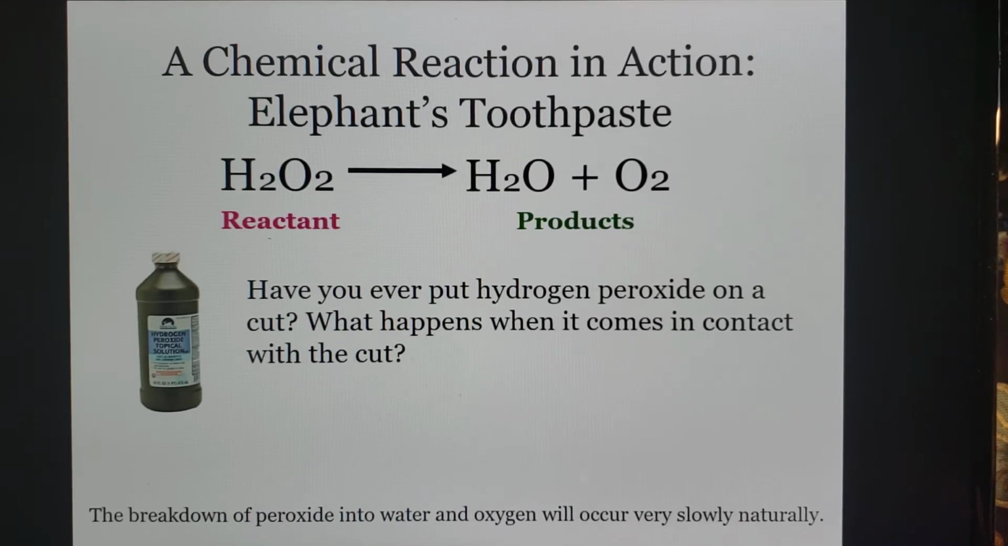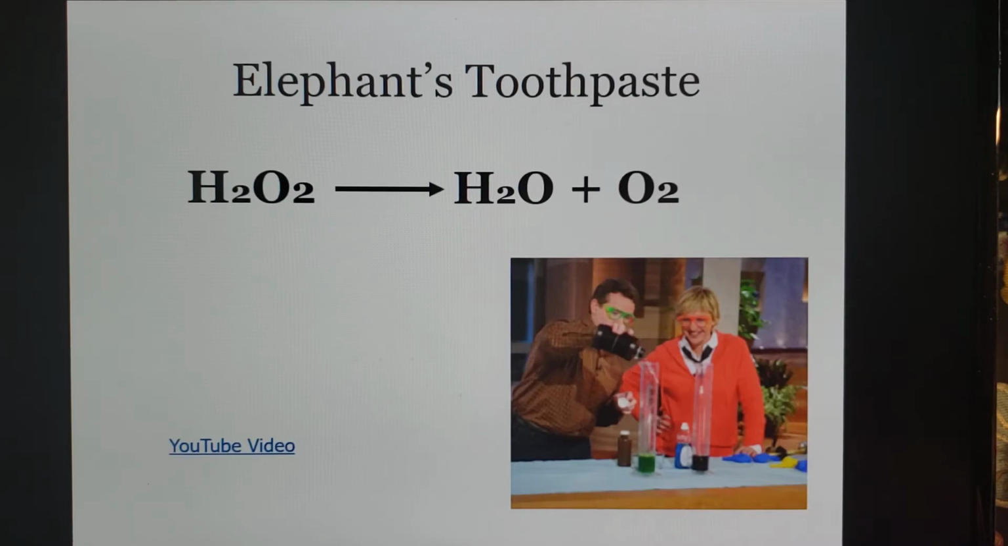The breakdown of peroxide into water and oxygen will occur very slowly, naturally, but if we put something in it to make it go faster, it can be kind of impressive. So here's the reaction. H2O2 is our reactant. It's only one thing. It's going to break down into water and oxygen. And these people are setting up.